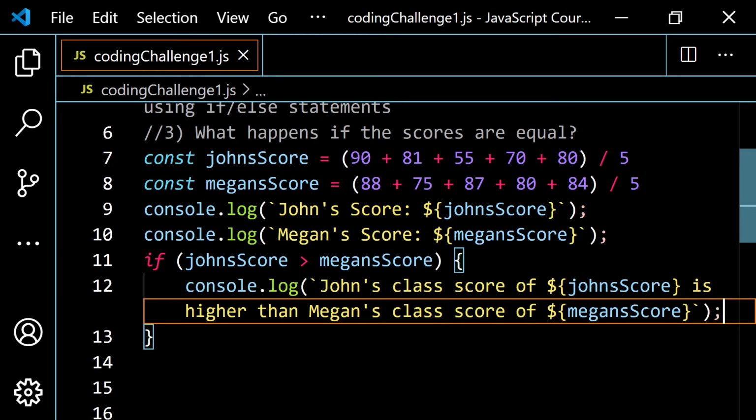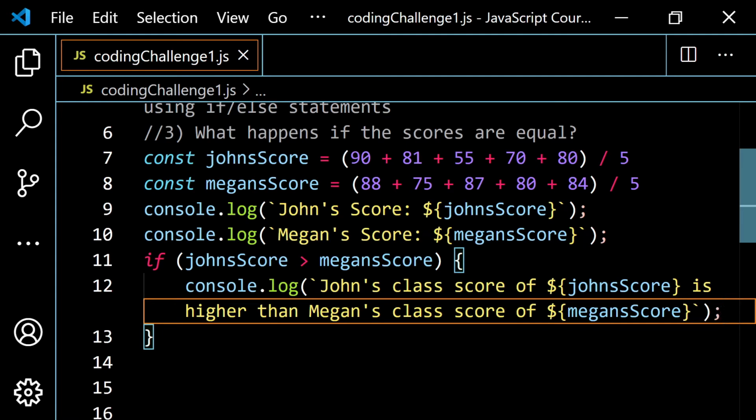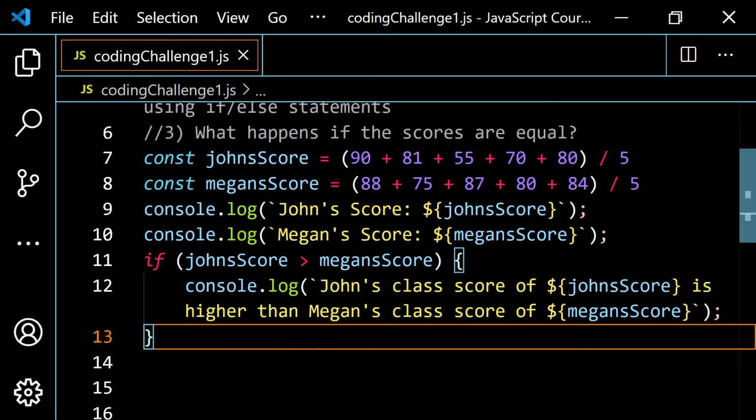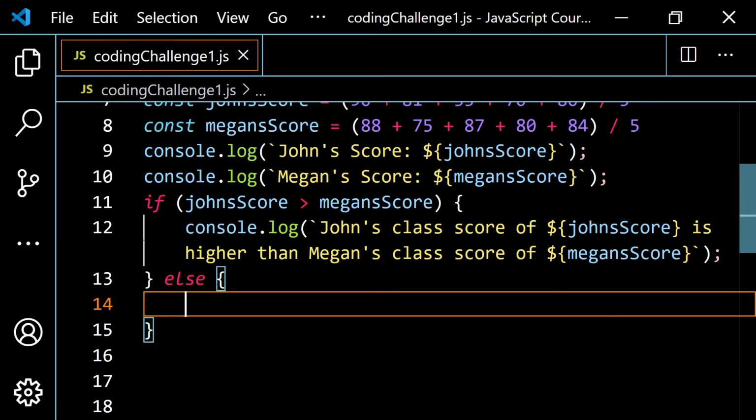Okay, so that will run if John's score is greater than Megan's score, which in this case it's not, right? If you pop this open and you run this, you don't get anything, right? You get John's score and Megan's score, but you don't get anything else. That's just coming from this console.log right here, okay? So what I want to do is introduce an else that's going to run when this is false, which in this case it is false.